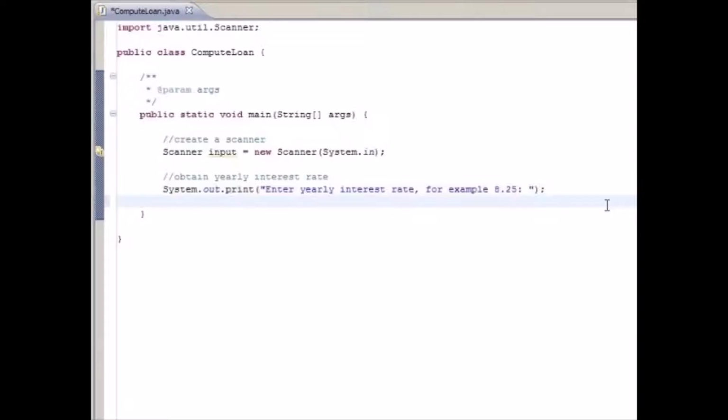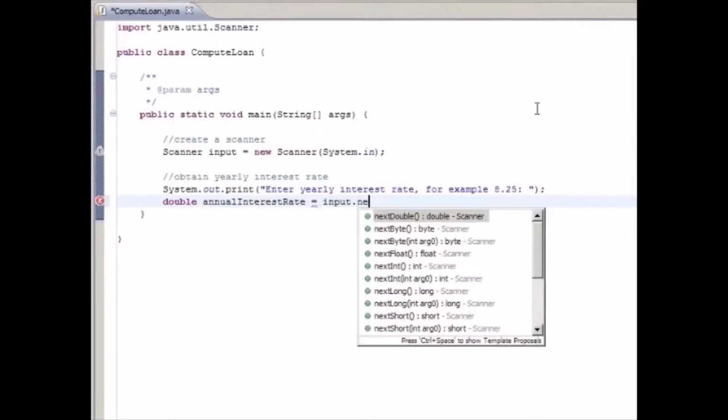Now we can read this in, and we're going to store it as a double. Because we have a decimal place here, we need to either use a float or a double, because they store decimal places for us. And in this video, we're going to use a double. Oh, I can type. And we're going to call this annual interest rate. And we're going to read this from our input. So input.nextDouble.